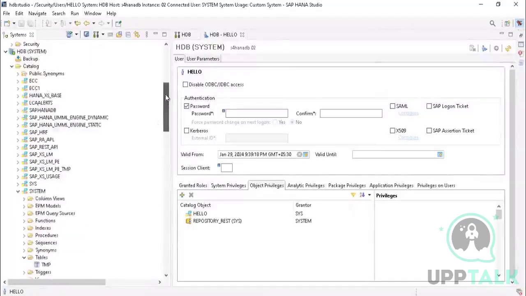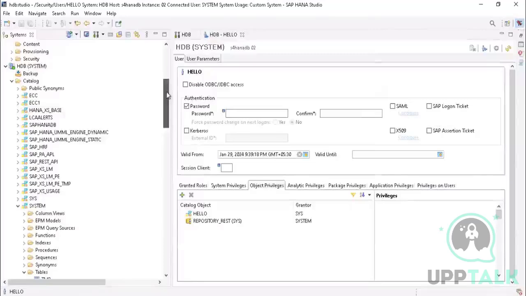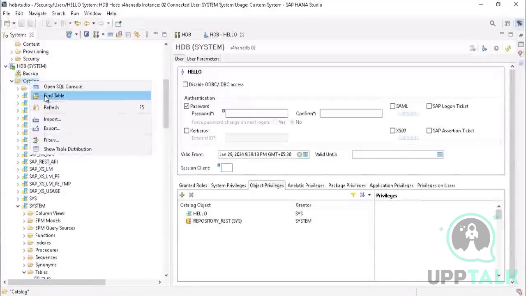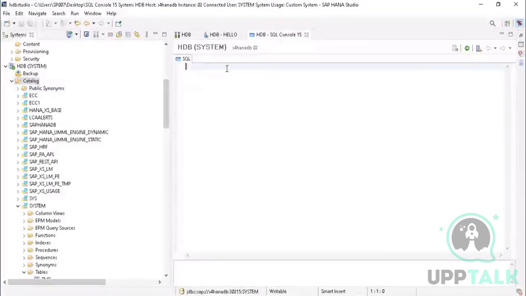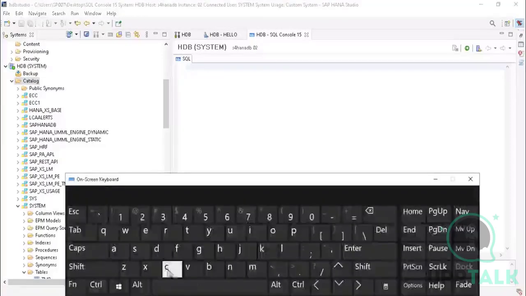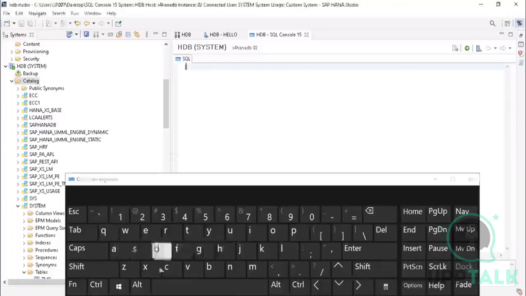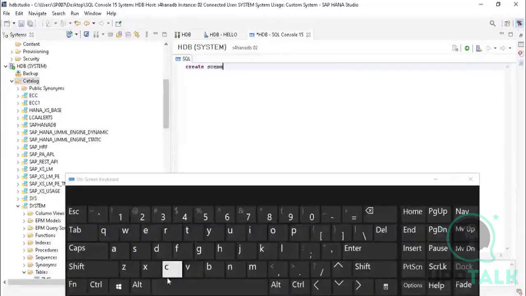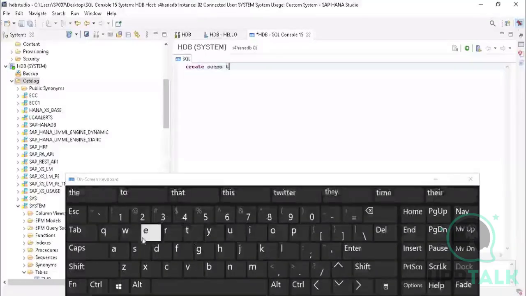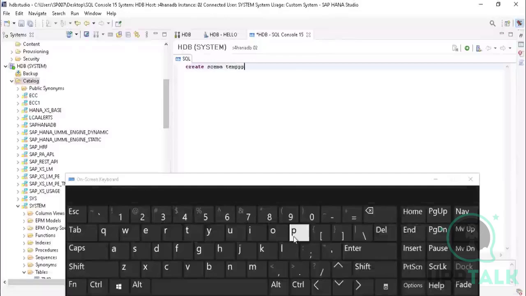Which will be what? What will you call the schema if you create it on your own? It's called a user-defined schema, basically. Okay, you can open the SQL console. Under this catalog, you can create the schema. How do you create a schema? You'll use a query to create a schema. Create schema. Once you are done with this, you can execute.